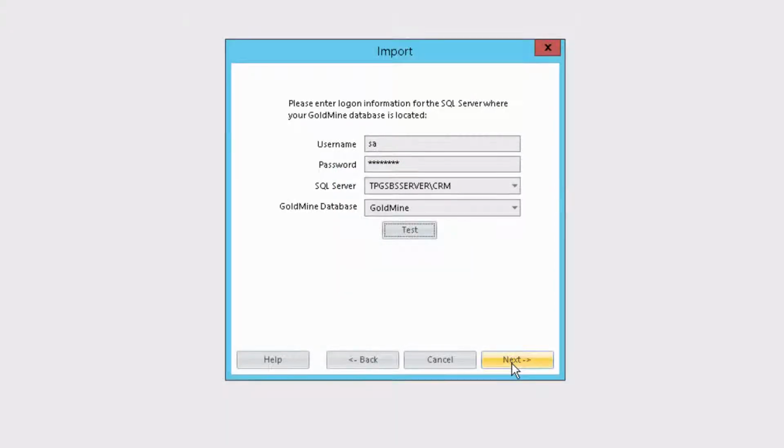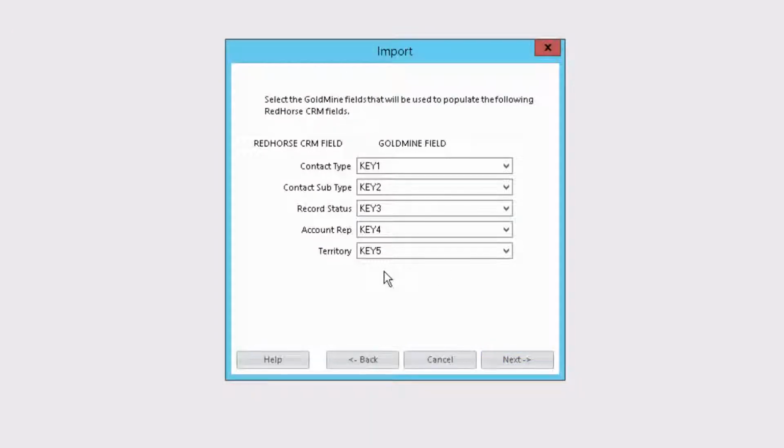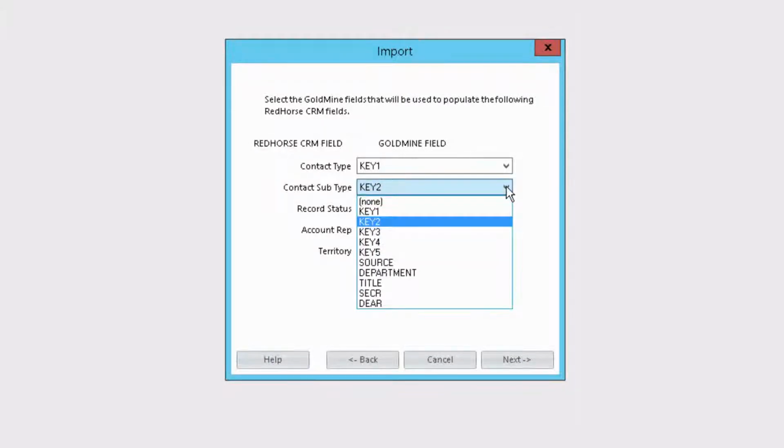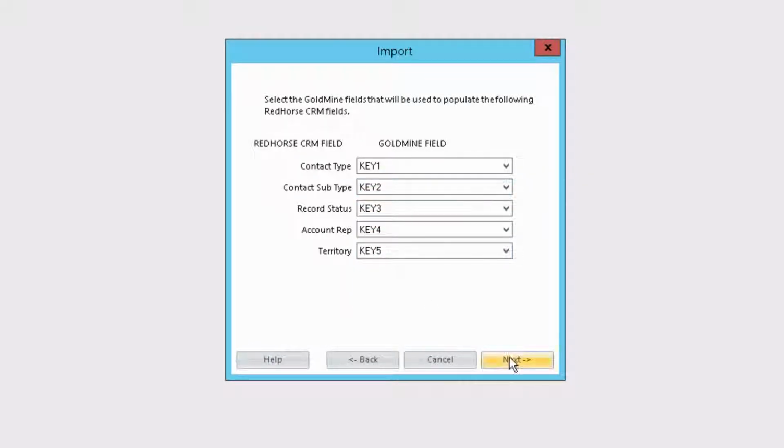From here we can say next, and now in GoldMine you have 5 key fields. Here's where you can actually map the fields as to where you would like them to go in terms of the RedHorse CRM fields. This is not your only opportunity to do this. You could certainly do this after the data's import using Global Update, but this is a quick way so you could remap these fields to different areas.